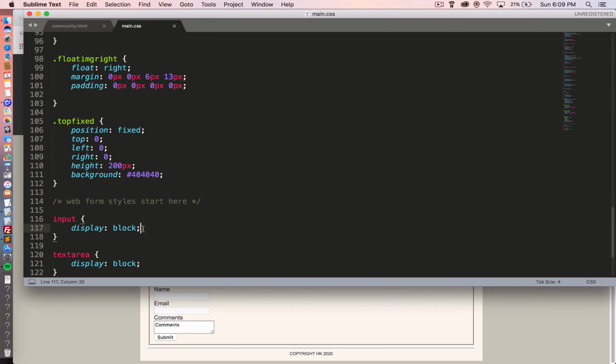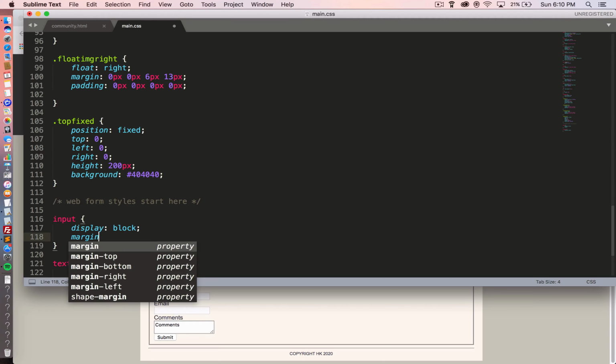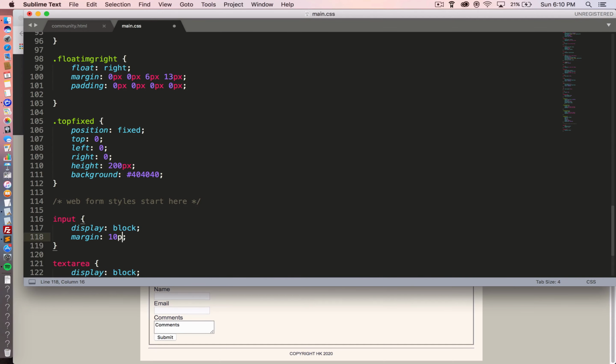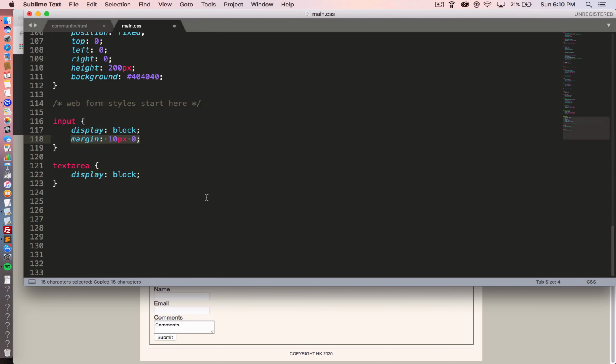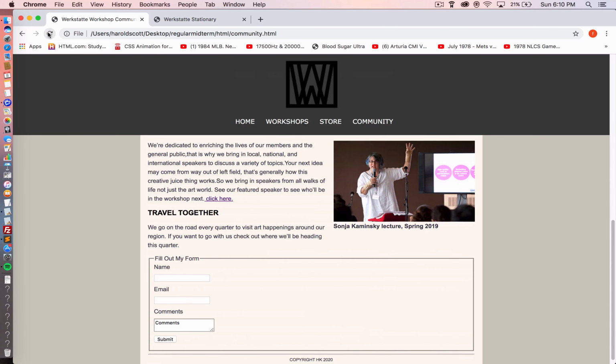So let's set some margins so things separate some. Things meaning elements. So let's do a margin for the top and bottom of 10 pixels and 0 on the side. And we're going to use that same margin on the textarea to spread things apart there a little bit as well. So we'll copy that, come down here, and that looks a lot cleaner now.